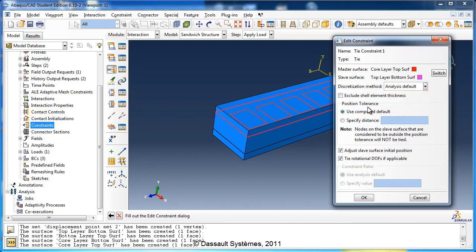The position tolerance determines whether or not individual nodes of the surfaces get tied together or not. If the slave and master surfaces are close enough, meaning that the distance between them is less than the tolerance, the nodes will be tied and will remain tied for the rest of the simulation. We shall use the computed default position tolerance here, but you have the option to specify a tolerance manually.